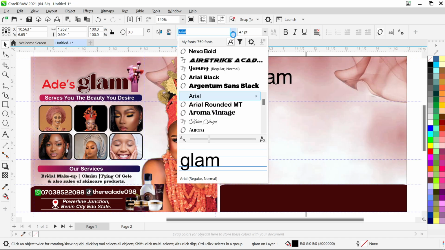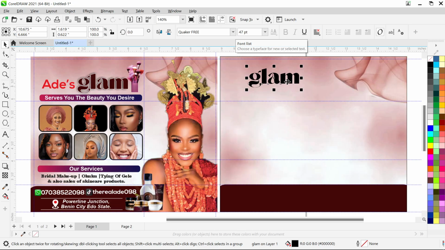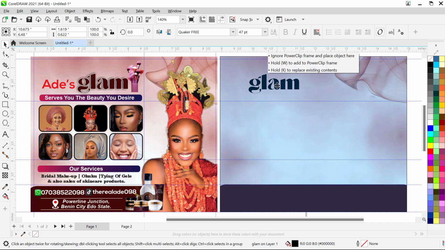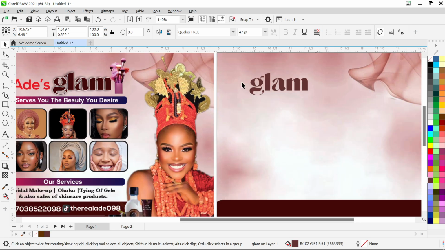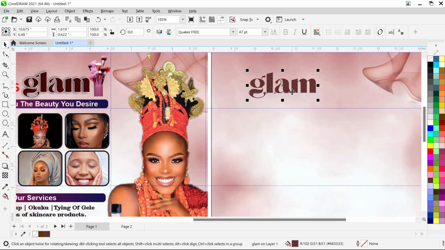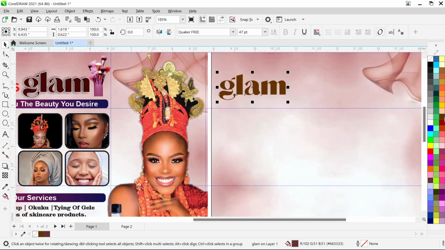Then I used Quicker Free, enter. You can see that it was the same. How did I do it? Yeah, let me use this. I think I used this brown. That one is darker. Yes, I think I used this one. So let me zoom in. Or should I use this one? Or let me just use this one.